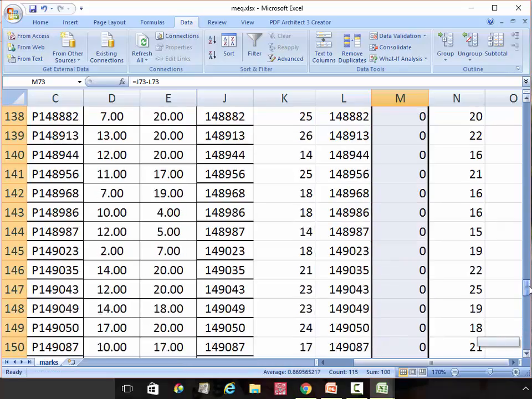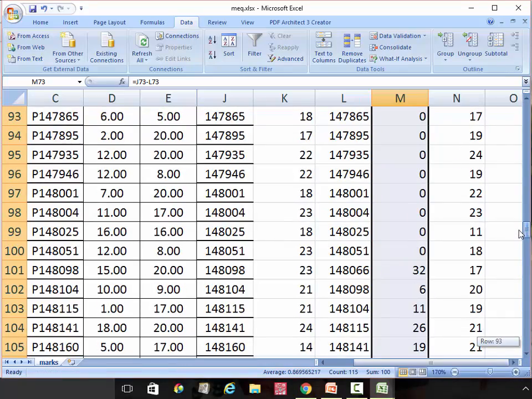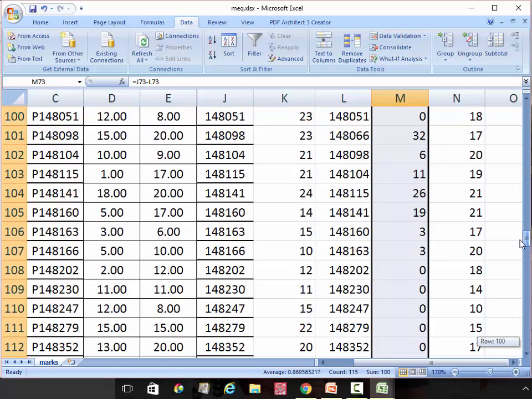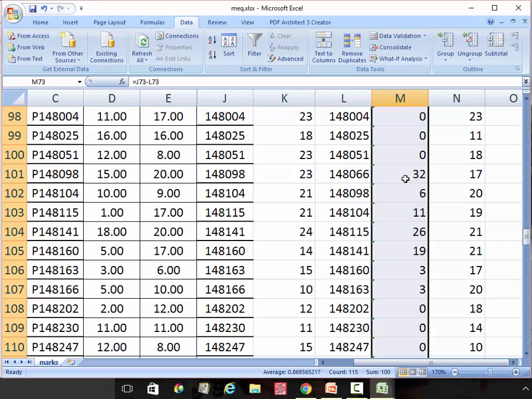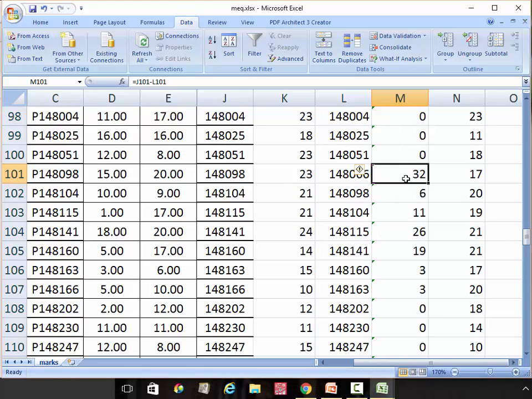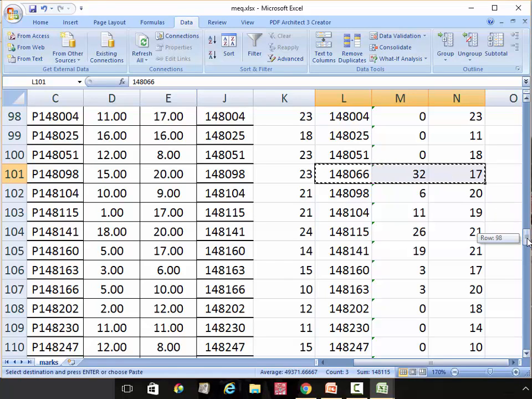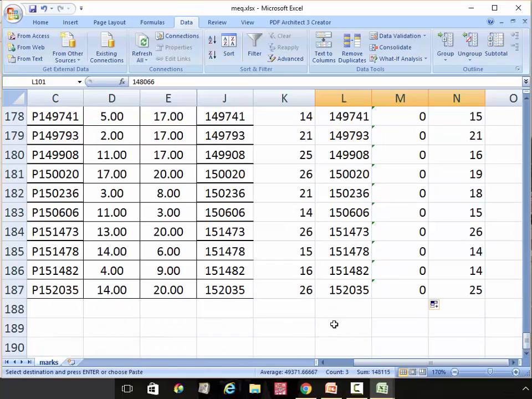Okay. So everything is okay until we get to this place. Again, we had an extra metric number here, 148066. It doesn't have a partner on the left side. 148098 is supposed to be here instead of the other one. So we highlight this row, cut it, move it to the bottom.